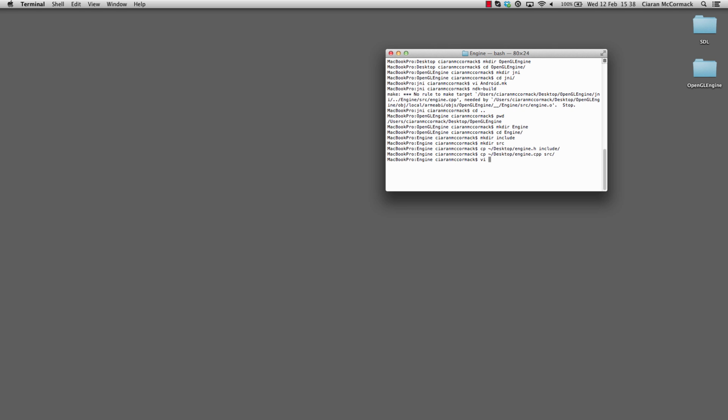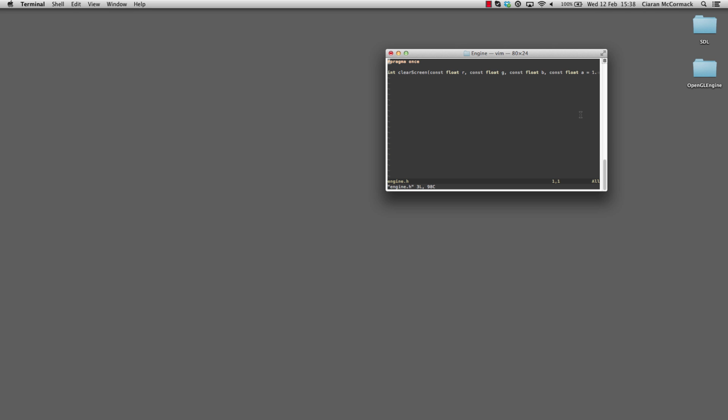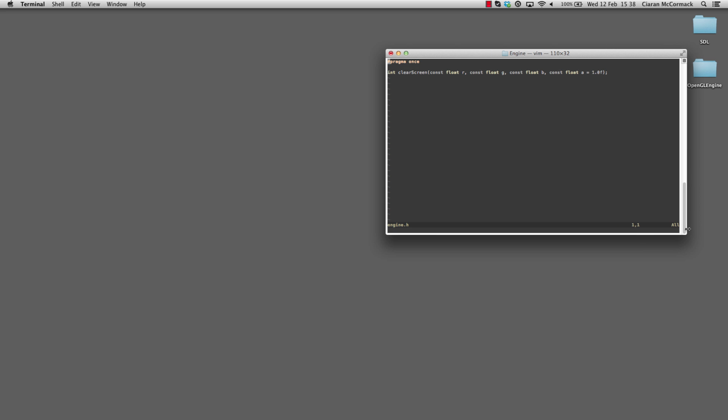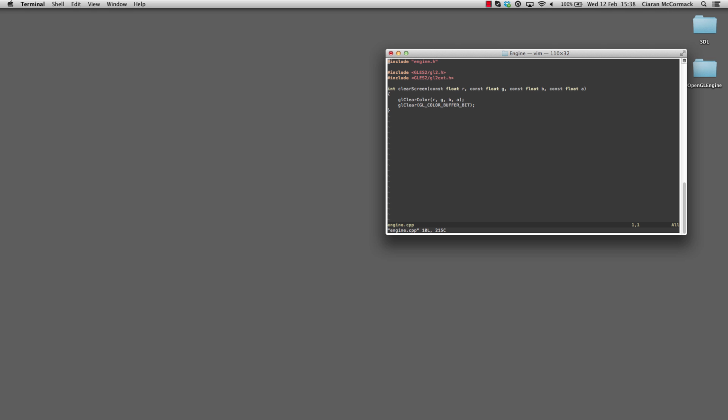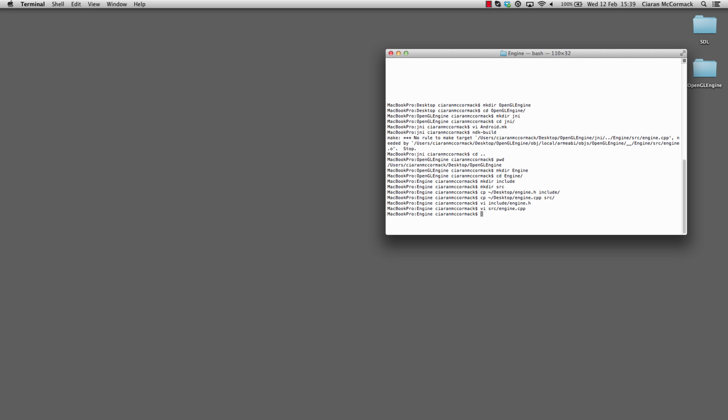So if we look at this, include engine, it has one function called clear screen that takes an RGBA value. The A value is preset to be 1 unless specified otherwise. And then if we look at the source, we include the OpenGL functionality we need, the OpenGL ES 2. And then we set the clear color and clear the color bit. Very basic. So now if we go back here and do an NDK build again.